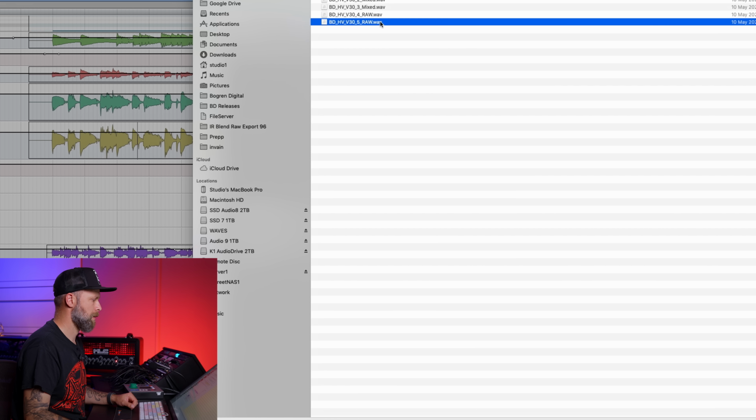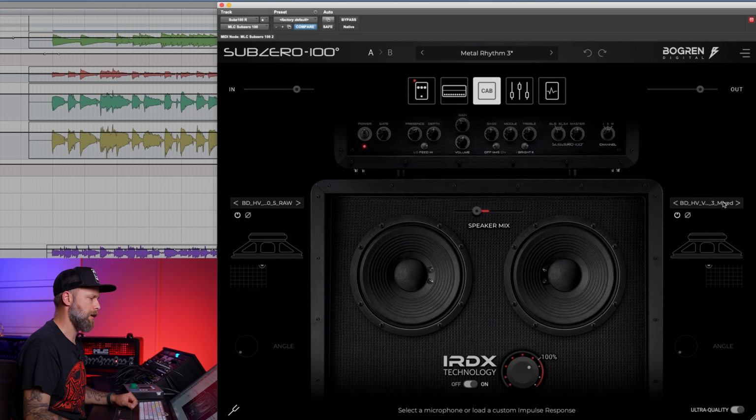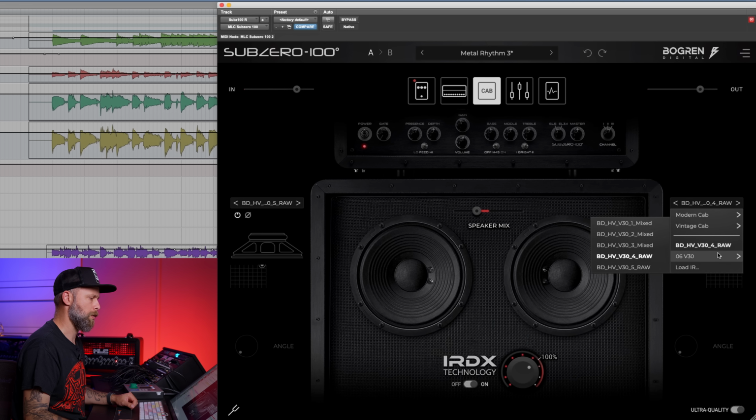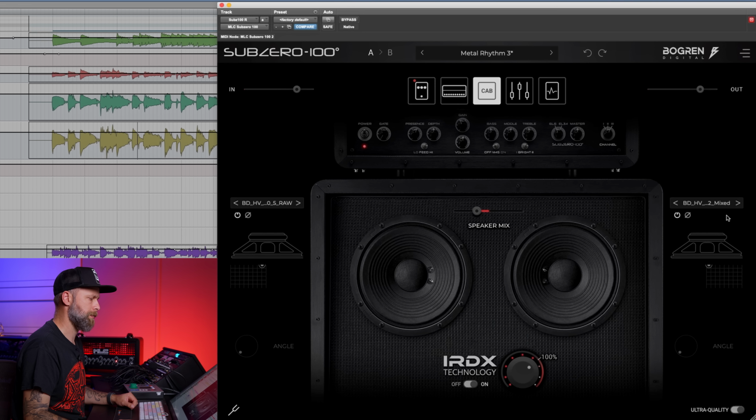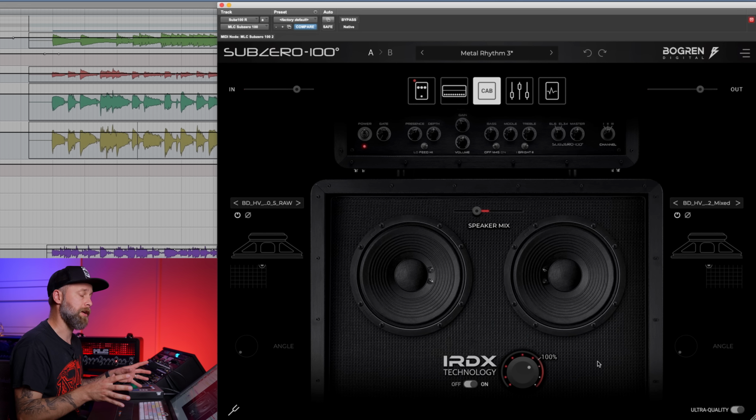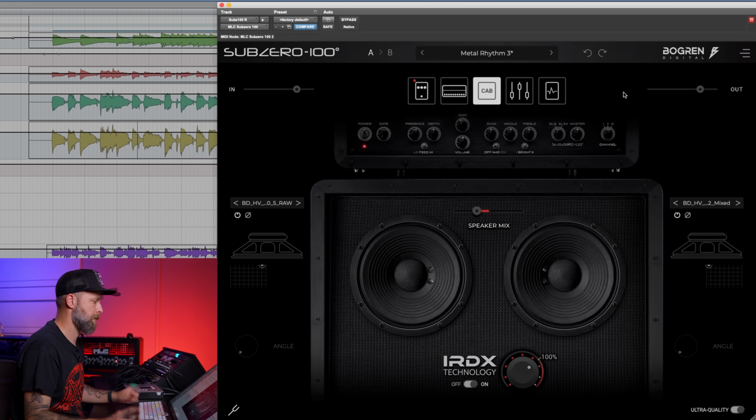With the arrows here, you can switch between the IRs that are in that specific folder, or you can go in here in the list view and select another one. And the benefit of loading any IRs you want to use inside the plugin like this is that they actually get affected by the IRDX technology, as opposed to if you were using an external IR loader. Same thing here. You can use the controls on the amp directly here on top of the speaker, not having to go to the amp section.